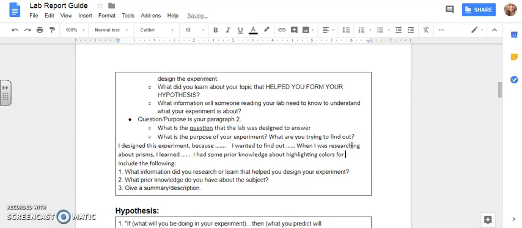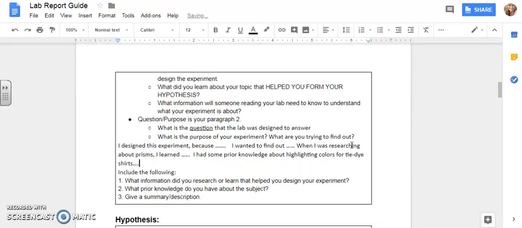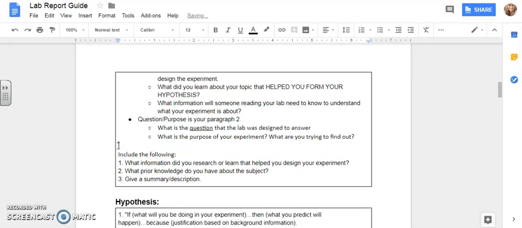colors for tie-dye shirts, etc. And I'll talk about that. And then I'm going to summarize everything that I just said. Do you see? So I answered all of these things, but I answered them in sentence and paragraph form.